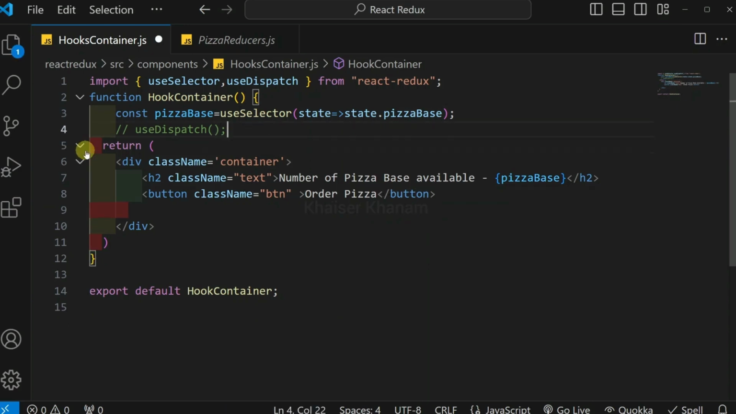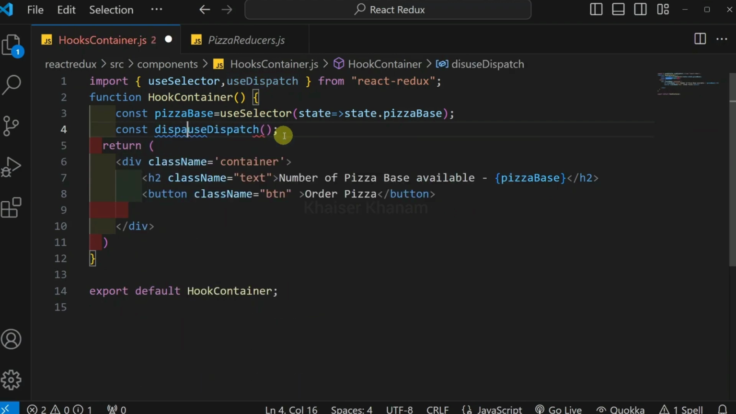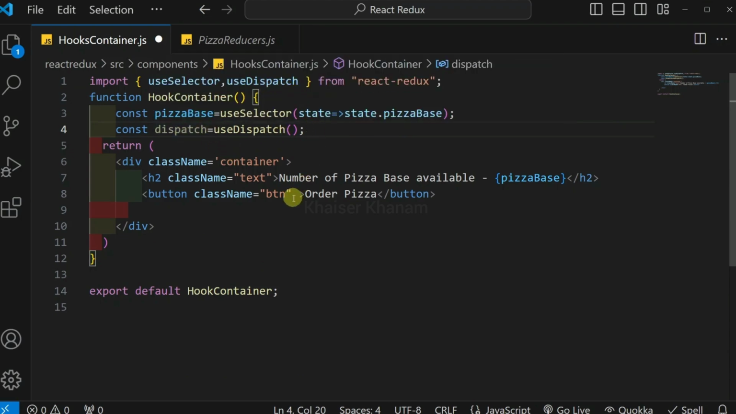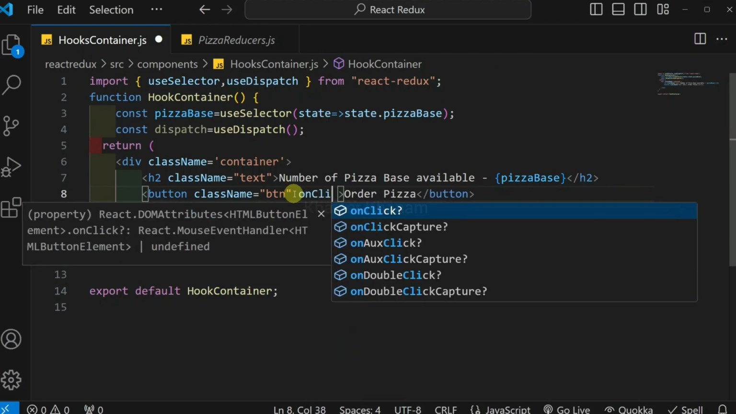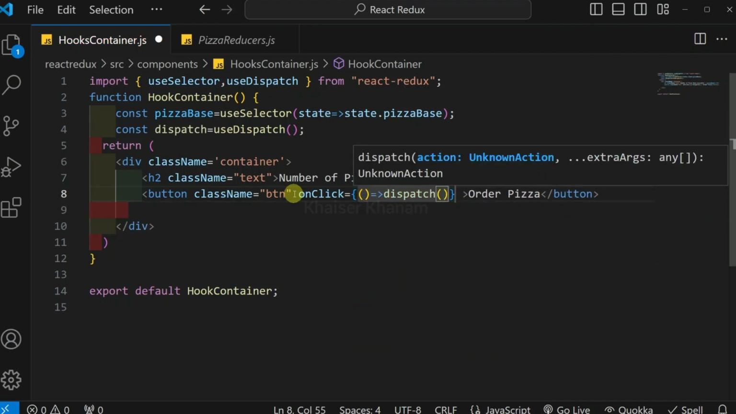I will remove this. So whatever result I got, I'm just going to store inside one variable, and this variable name I'm going to give as dispatch. Now what I have to do, whenever I click on this button, I have to dispatch an action. So here I will write onClick. Then as a value, I will be passing this dispatch. And inside this, I have to pass an action.